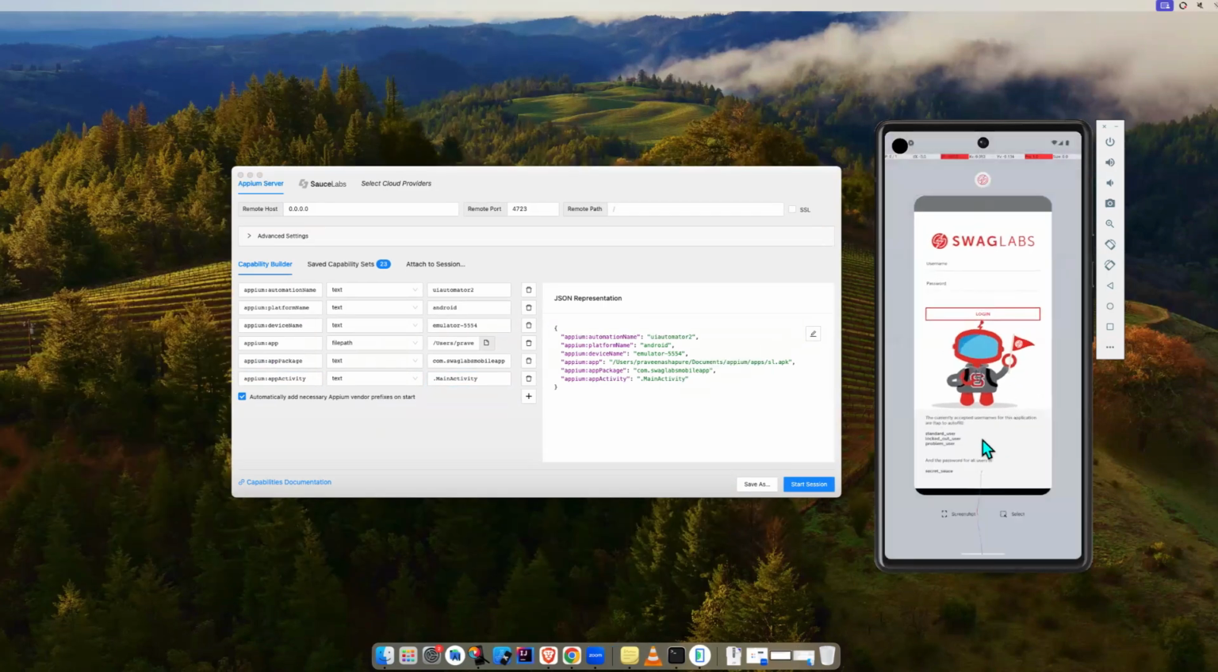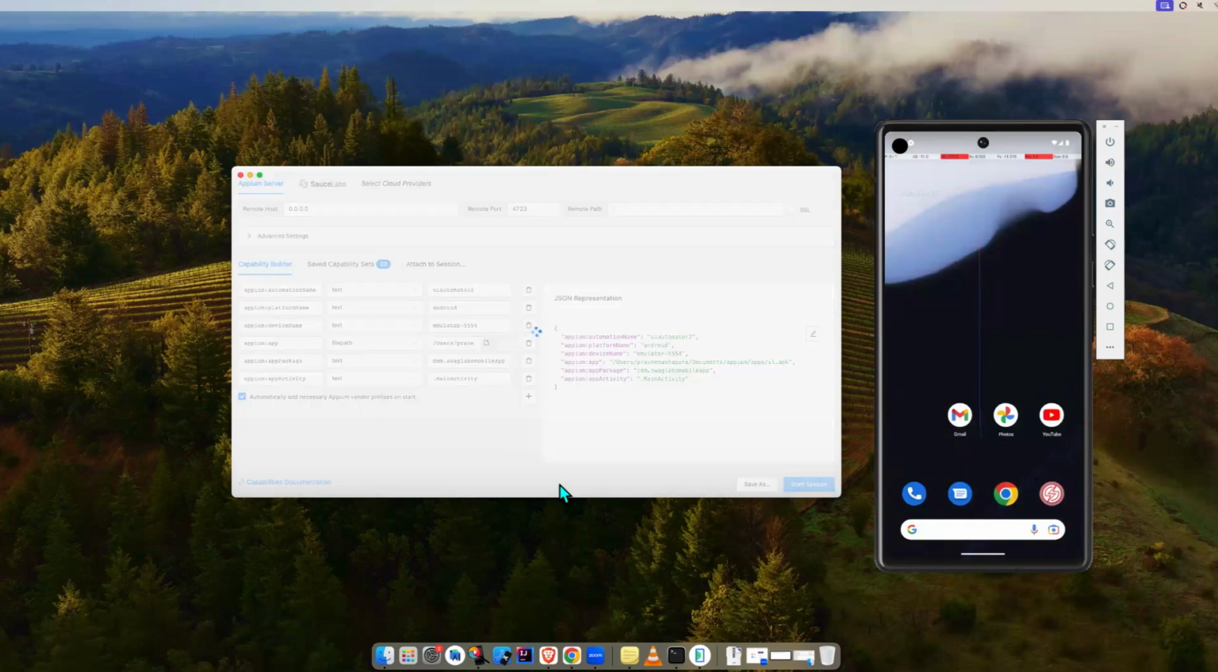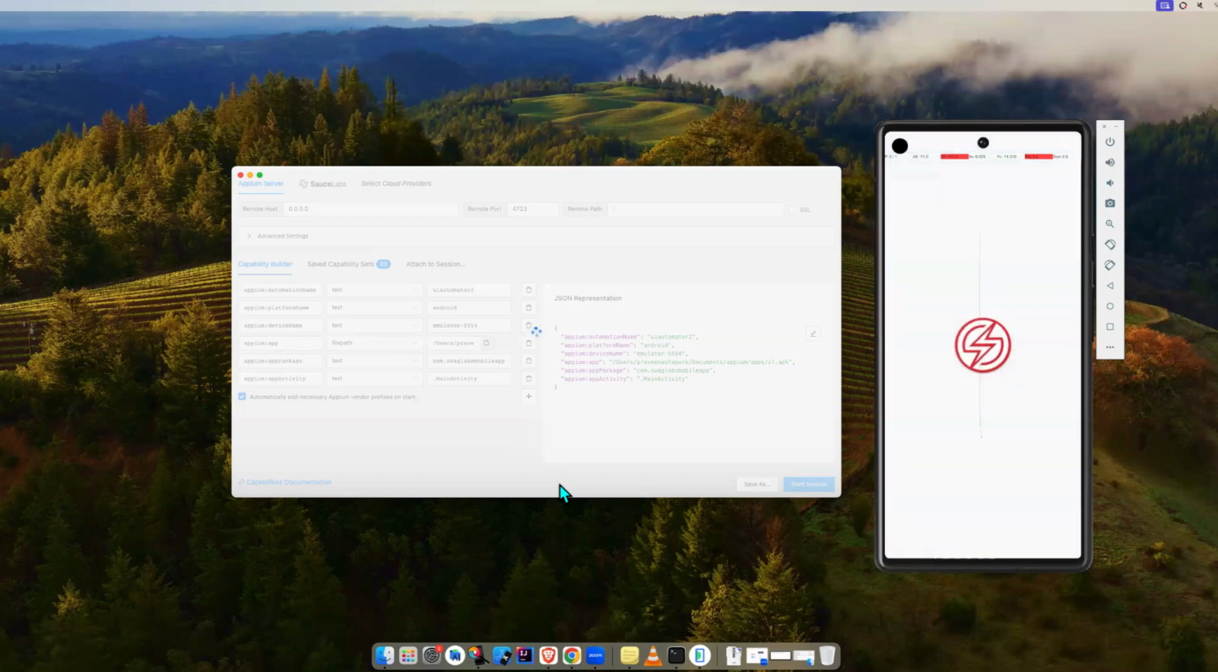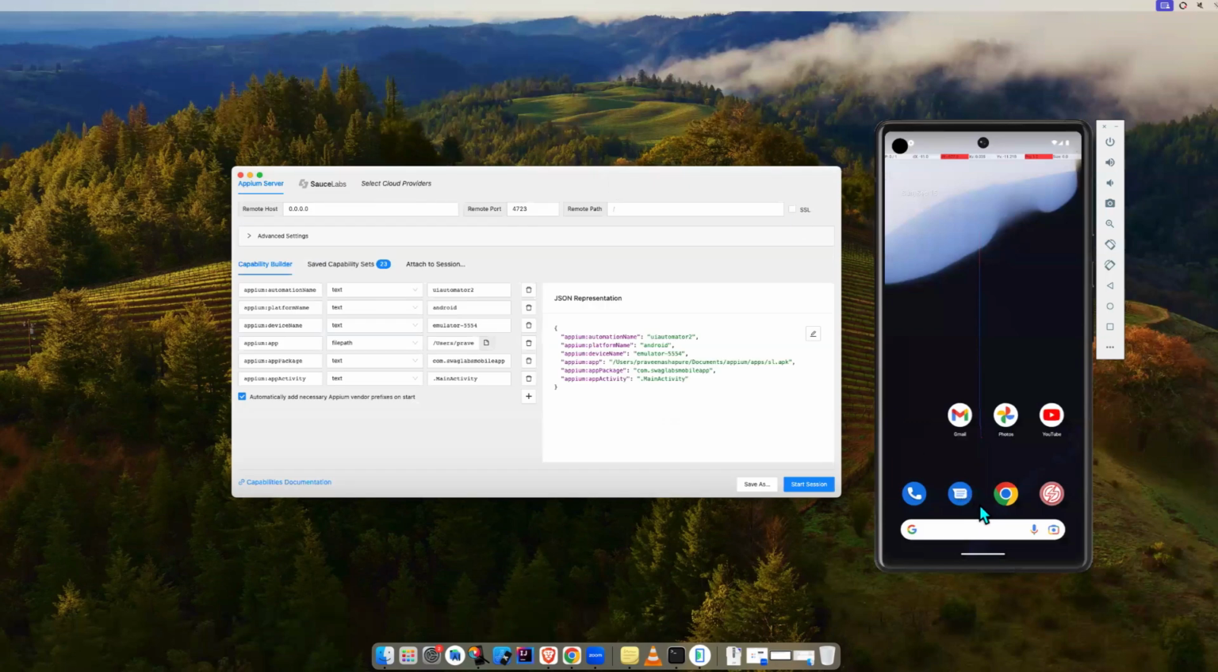So now let's kill the app, and let's start the session and see if we are able to launch the session through our Appium Inspector or not. Yes, it is able to launch. That means the setup is good. Let me close the session.